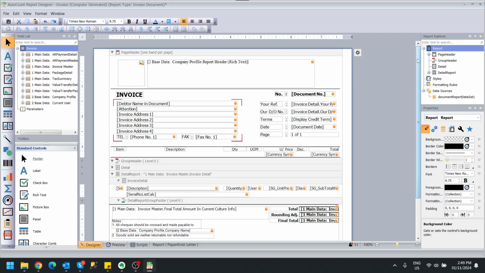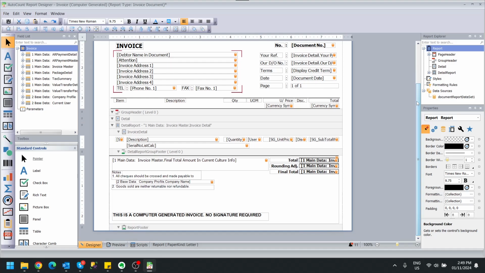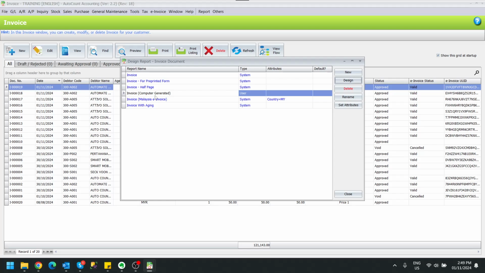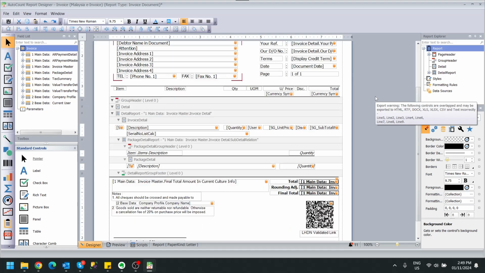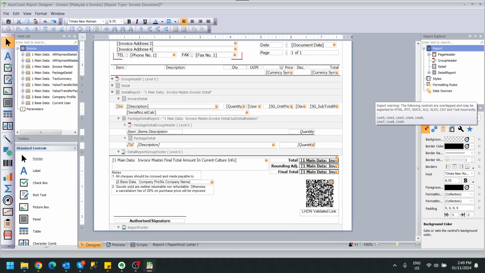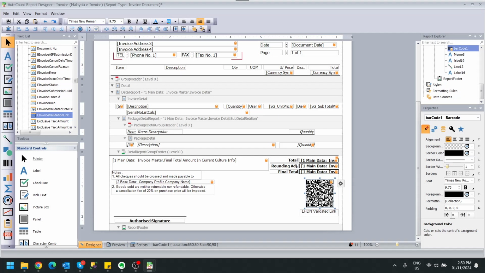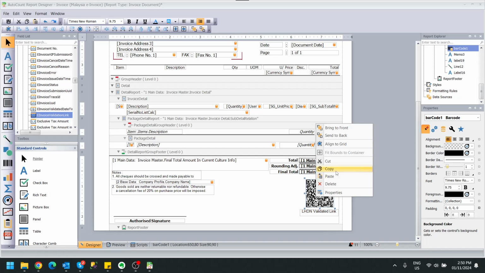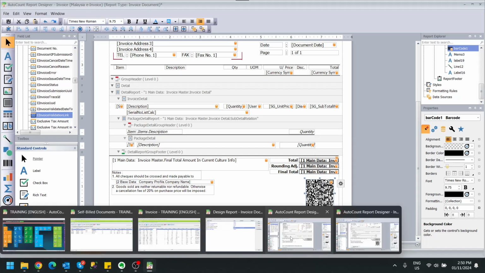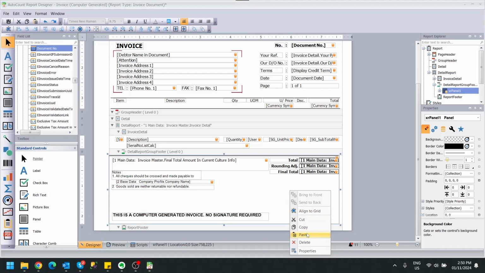This is the design interface of this printout. To make things simple and easy, we just pull out the QR code. So to make things easy, what we do is we just edit another invoice, which is the standard format of our Malaysia e-invoice. Now you are opening the design, and this design actually has the QR code. So we just click on this QR code and copy, Control C, or you can right click and copy, and move back to your own format and click paste.